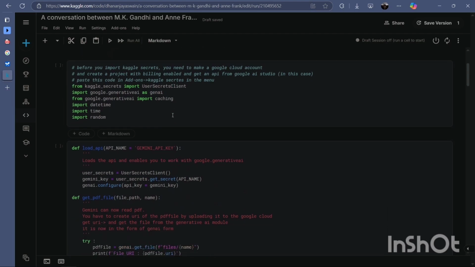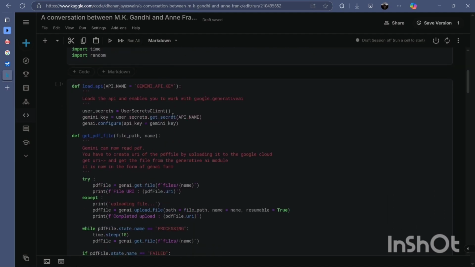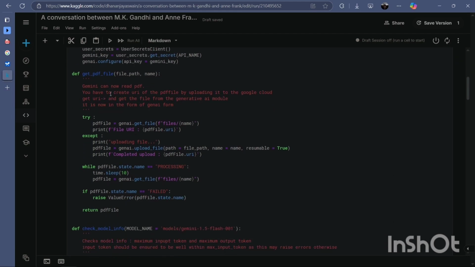These are the first basic imports that let you work with the API. Now let me have a rundown of the functions that I have used. Load API. When you load the API, it authenticates that the API is valid and lets you work with the Google generative AI models.